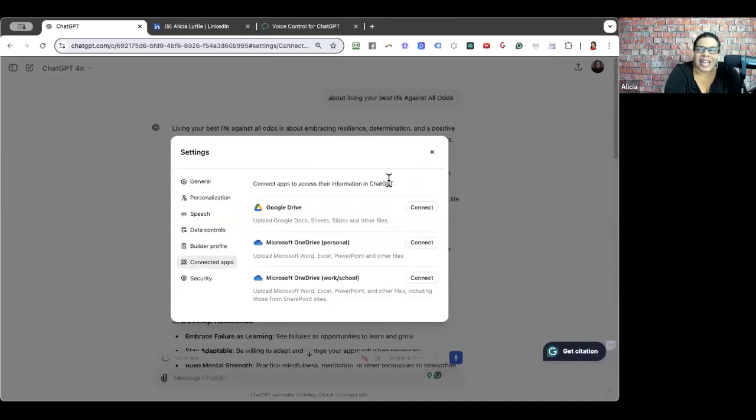Now, connected apps. I can connect my Google Drive, my Microsoft OneDrive. This is my personal one, or this one if you've got one for work and school. So you can connect them here. When you do this, ChatGPT, let's say the Google Drive, it can now pull in different things you have in your Google Drive.